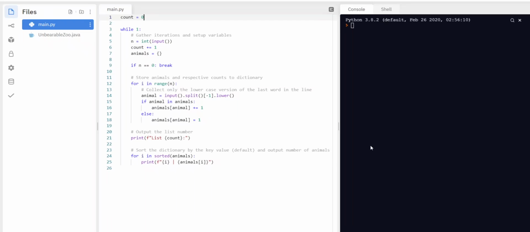Now going to our example code. The first thing we do is to initialize this variable for the count. Our expected output has a heading where we say which list it is, for example list 1, list 2, and so on. So we'll need to keep track of this across the entire program. Next thing we'll do is to begin this while loop. In this first block of code, we take n, casting it to an integer from the string, which is what the input function gives us. Next, we increment this count, and then we create an empty dictionary to keep track of the animals' names and numbers. Line 9 will break this while loop if we see that n is 0.